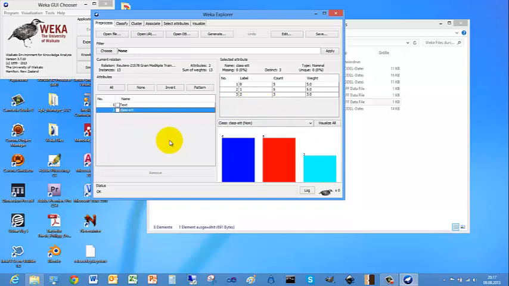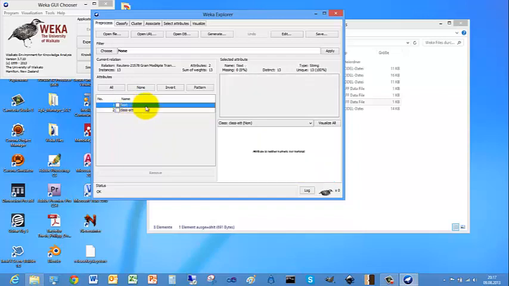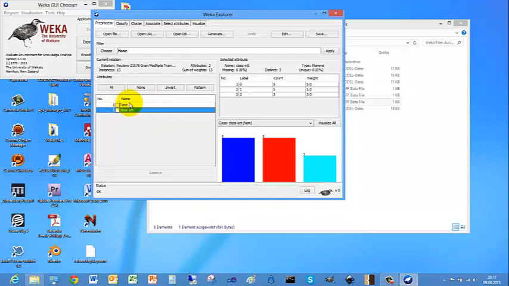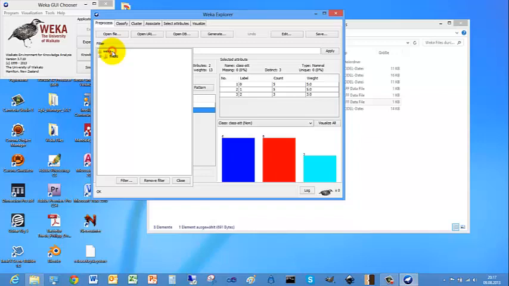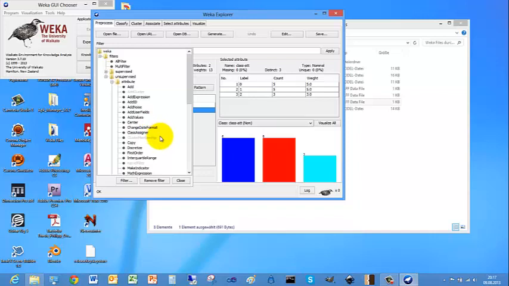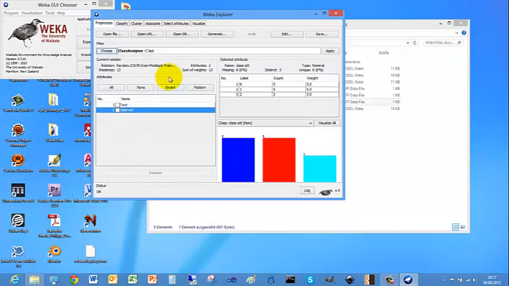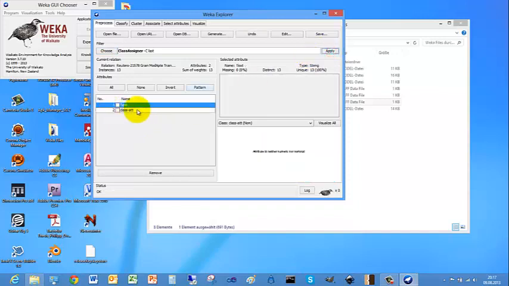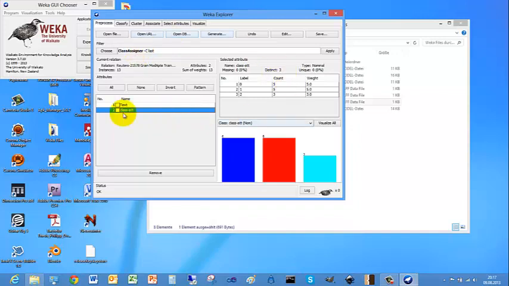Weka does not know which column is supposed to be the class. Either this could be the class or that could be the class. So now we need to tell Weka that this should be the class. To do that, we choose a filter under the unsupervised attribute filters, and we choose the class assigner. What is important here, we need to assign a class to the last column. Also, we need to check this column, and then we click on Apply. Now, this column is the class. You can't see it here, but it is the class at the moment.